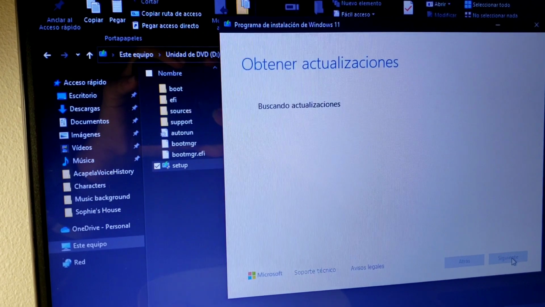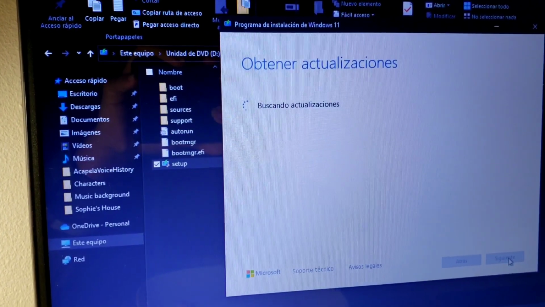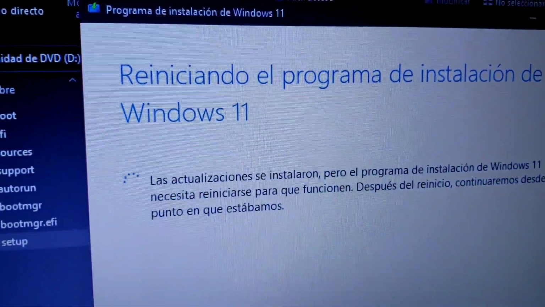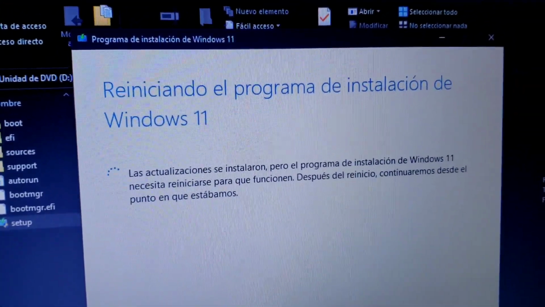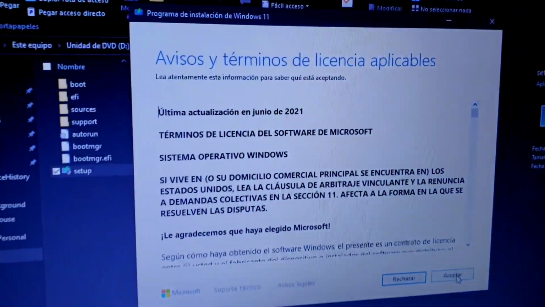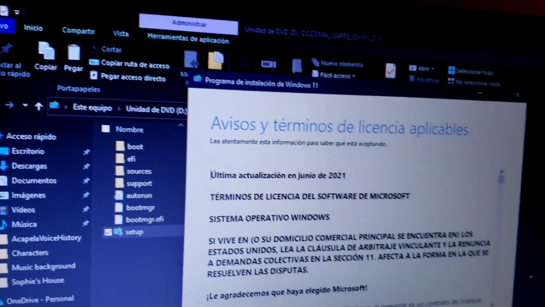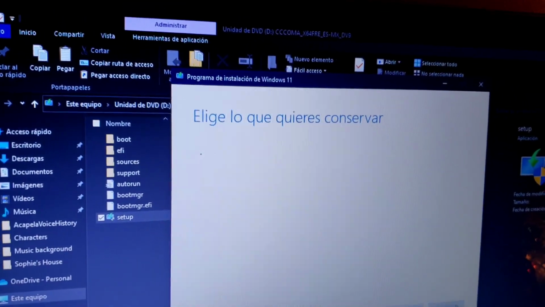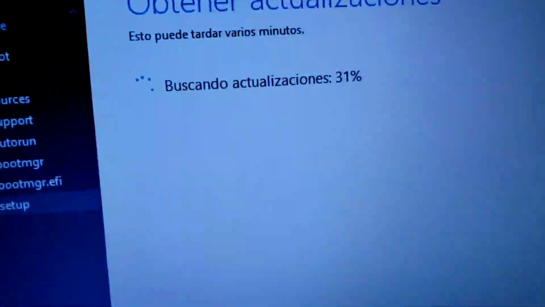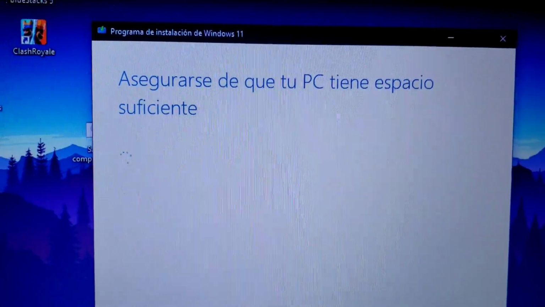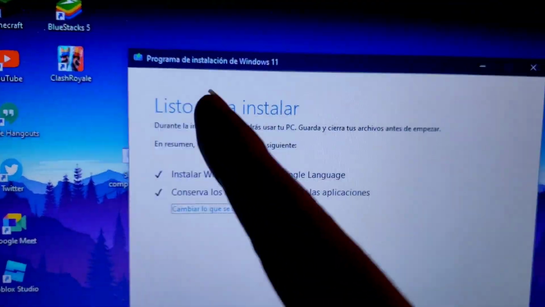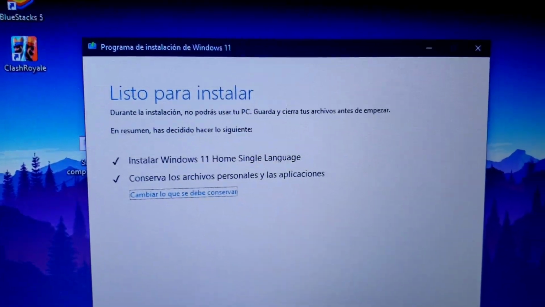Searching for updates. It's restoring something, I don't know. Oh yes, my PC can run it. Yeah, it's compatible. Getting some updates once again. Why is this taking so long? Finally, it took too long to load. Well, look at this. It's ready to install Windows 11.